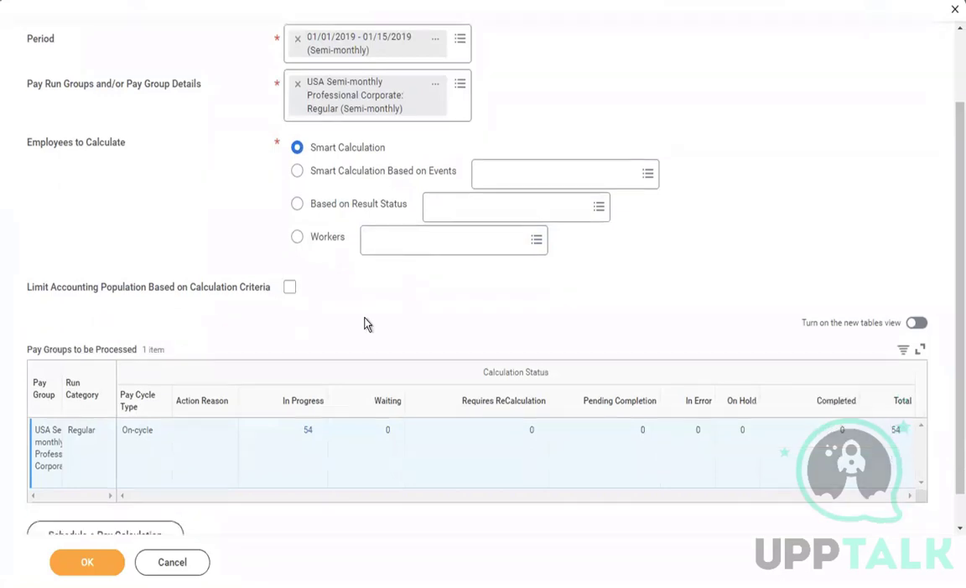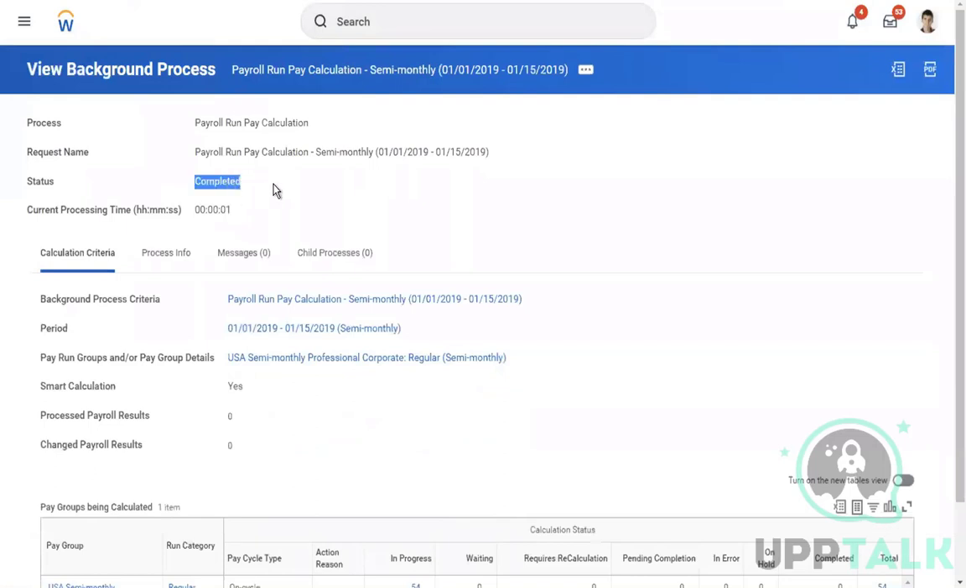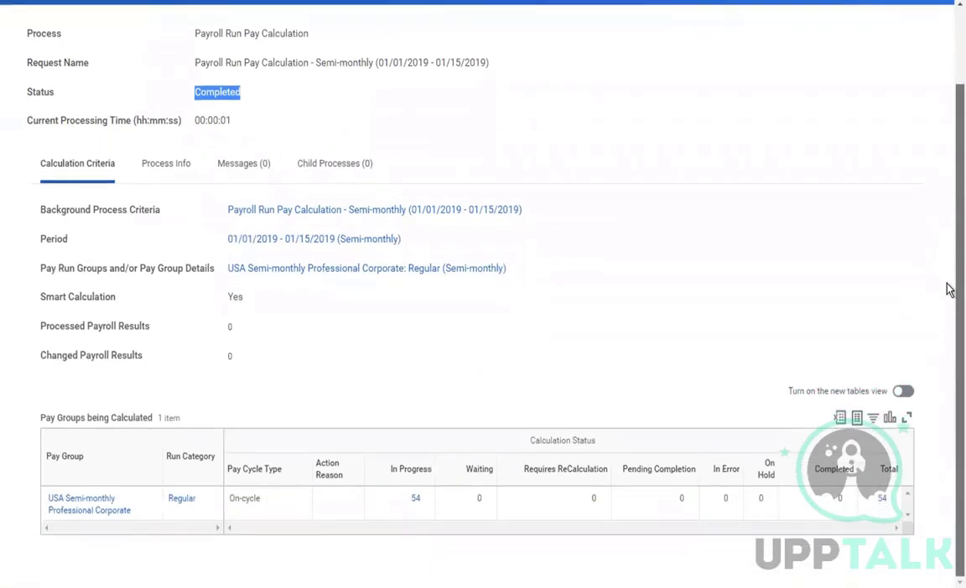Now, for this pay group, payroll has already been initiated. That's why it's showing as in progress. Select OK. I'm going to run the payroll by selecting OK. Refresh until the status is successfully completed. Once it's successfully completed, scroll down.